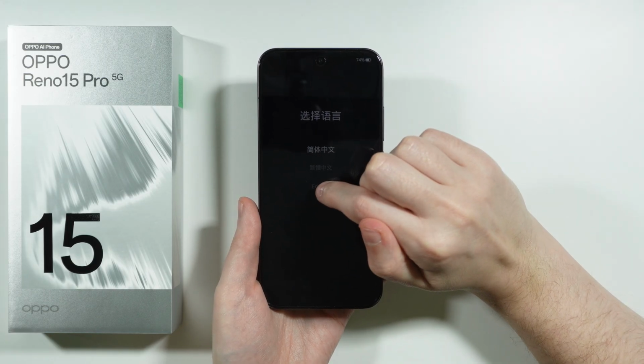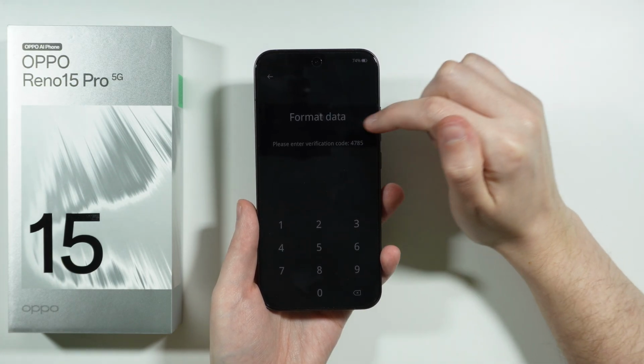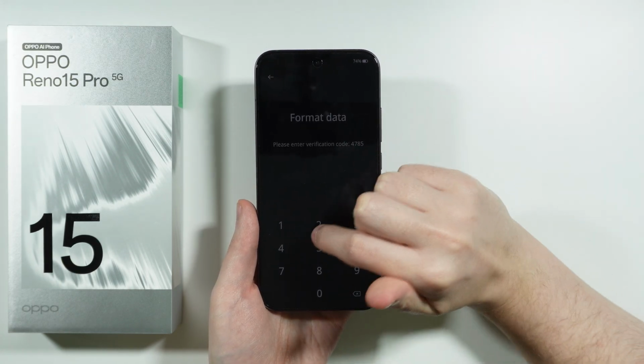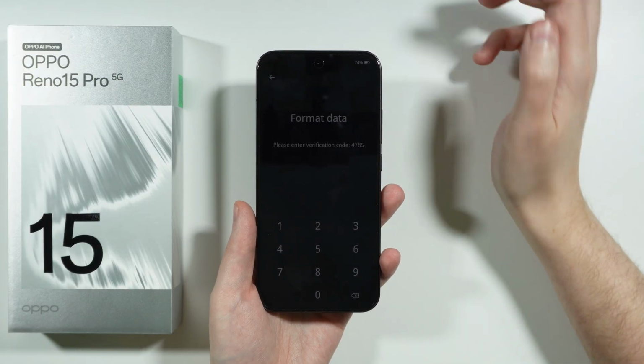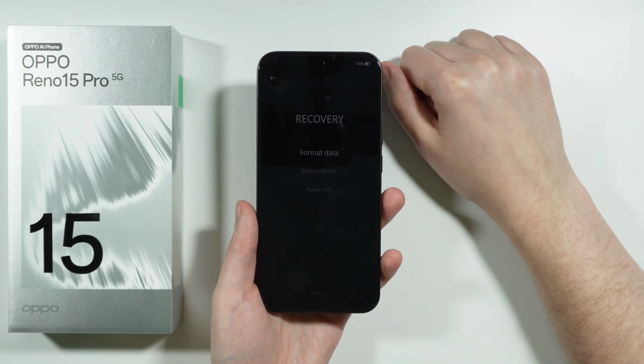Now in here we can tap on English, and then we have the format data option, so we can tap on it as well. We have this code that we need to enter in here, and once you do so, you can factory reset your phone, and hopefully you will get the access back.